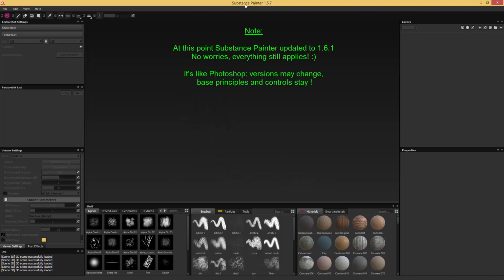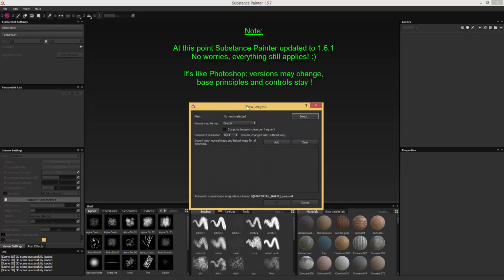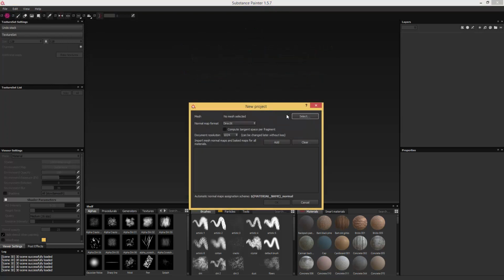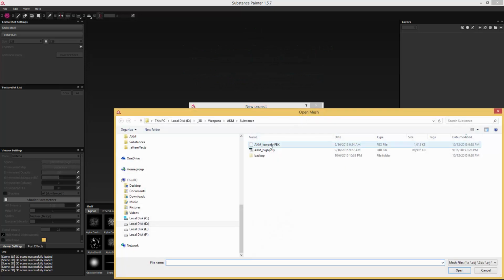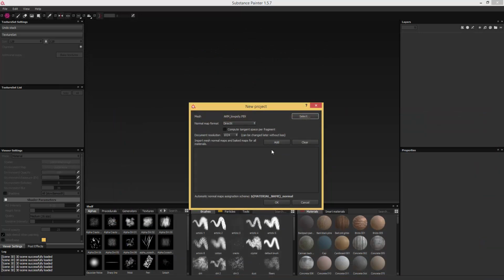I am using Substance Painter 157 at that point, and the first thing that I want to do is create a new project. In here I will go ahead and select our low poly mesh, which we just exported earlier, and I also want to change the document resolution to 2K, which stands for our actual viewport display here, and can be changed later without any loss. So I will just go ahead and confirm that.